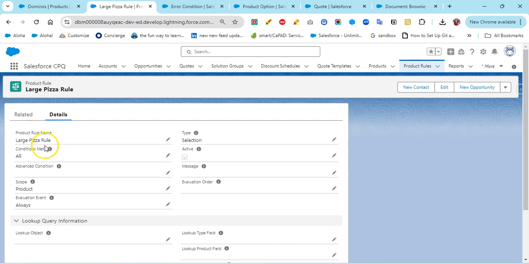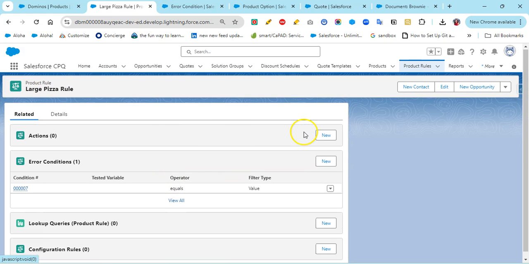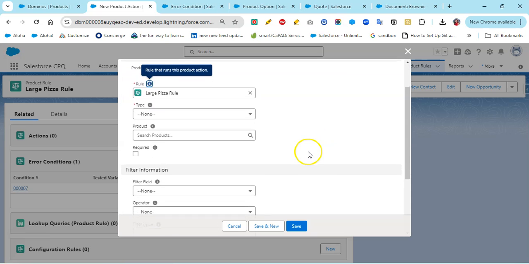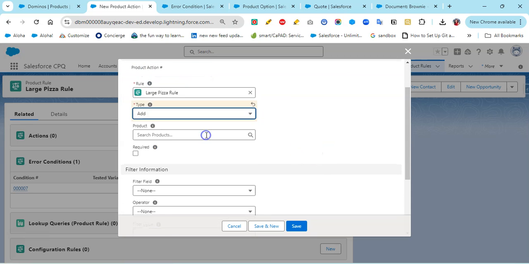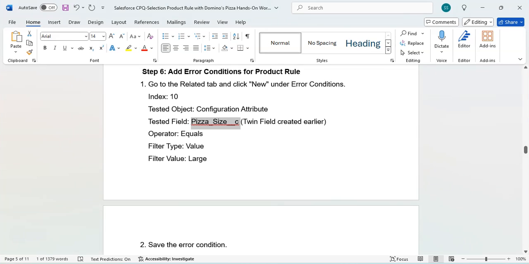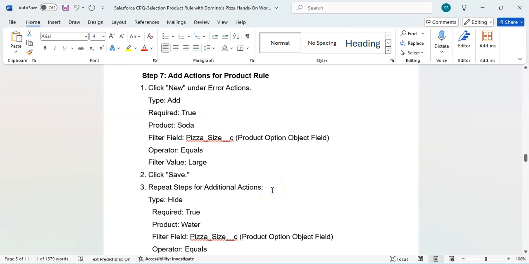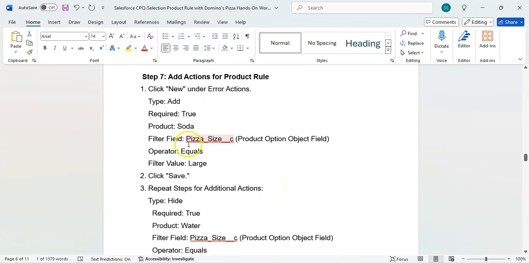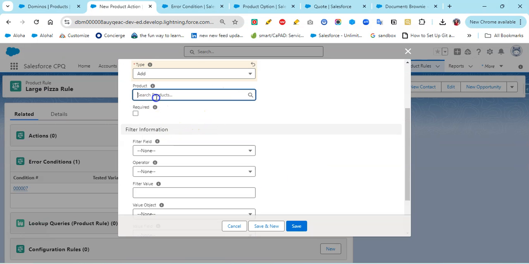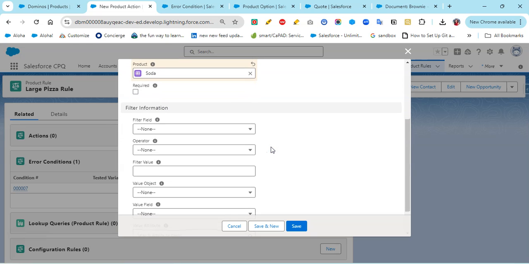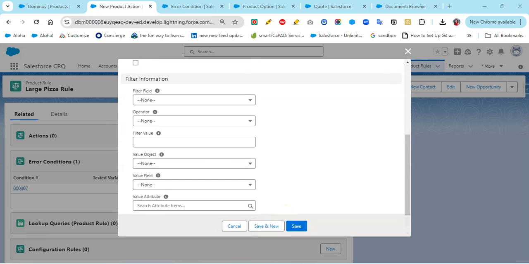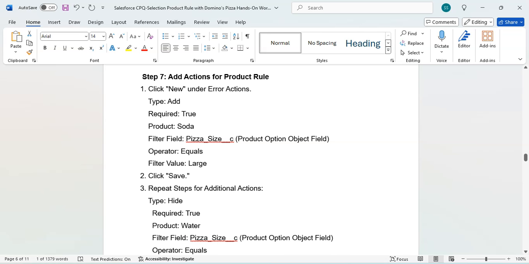Then go back to related and let's add the action. So when it is large, the first thing we need to add is water, right? So we have to add water, no, soda, sorry. Our condition is that we want to see soda, when it equals large.